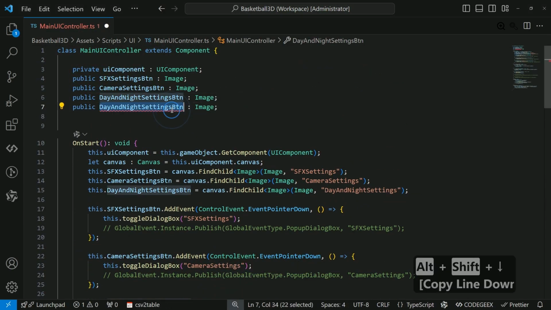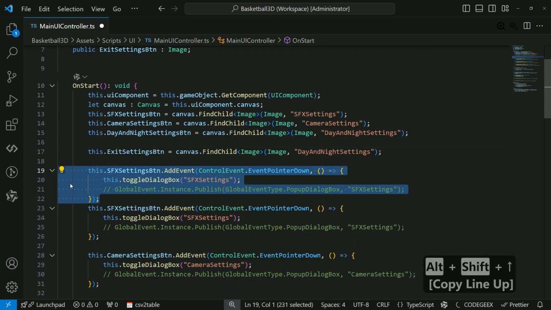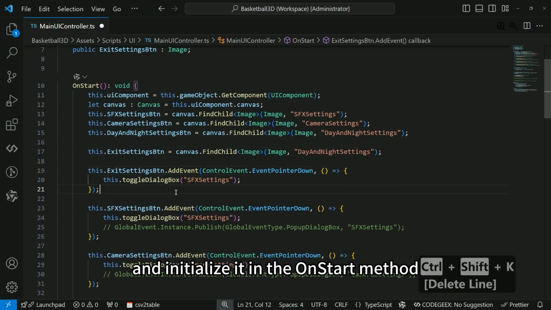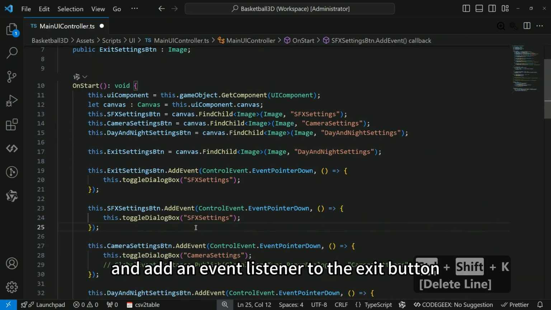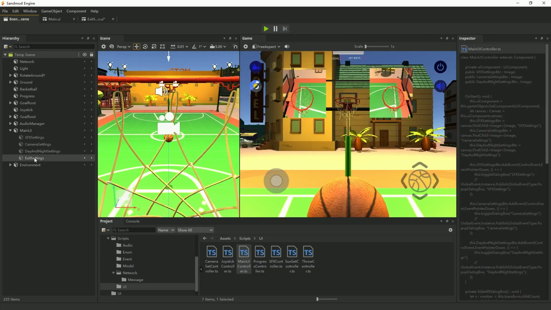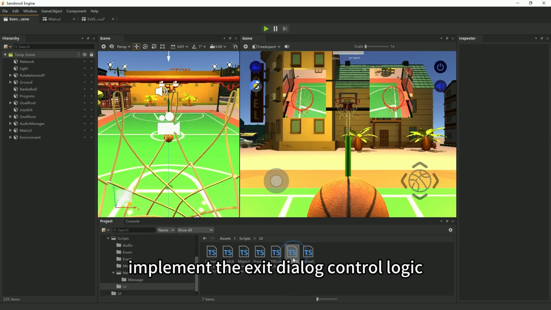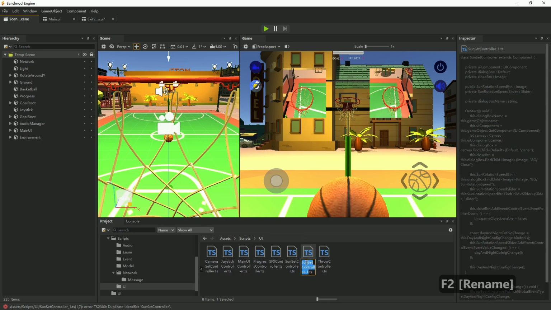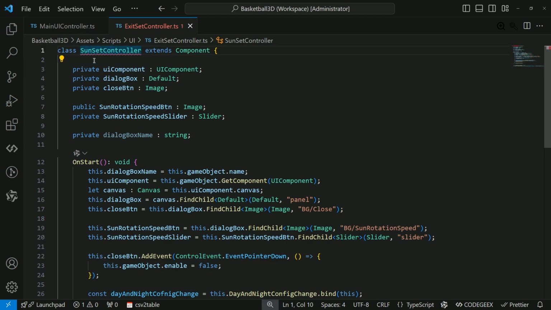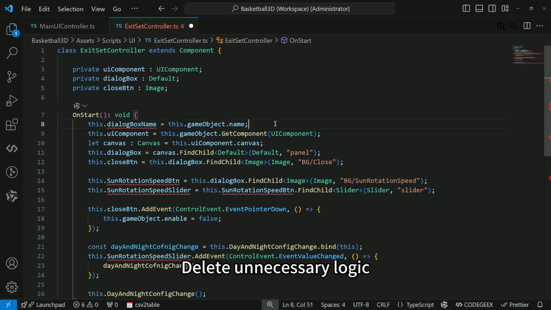Find the main interface control script and add the exit button, and initialize it in the onStart method, and add an event listener to the exit button. In the third step, implement the exit dialog control logic. Copy sunsetController.ts to get exitSetController.ts. Modify the class name to be consistent with the file name. Delete unnecessary logic.